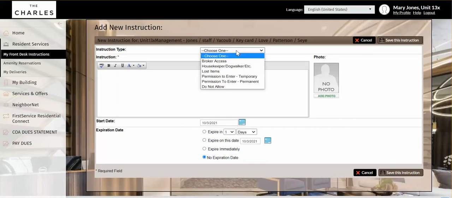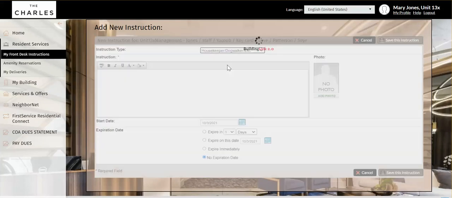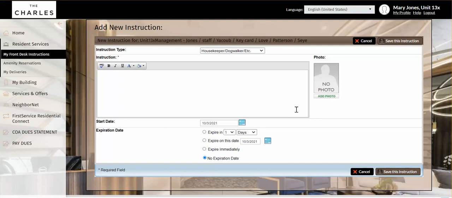If you are giving a permission to enter to, say, a housekeeper, just to add an additional level of security, you could add a photo of that housekeeper, and then just remember to include the first and last name of your housekeeper and what days and times they come to clean your unit. Same thing with a dog walker or any kind of childcare worker who might work in your apartment.